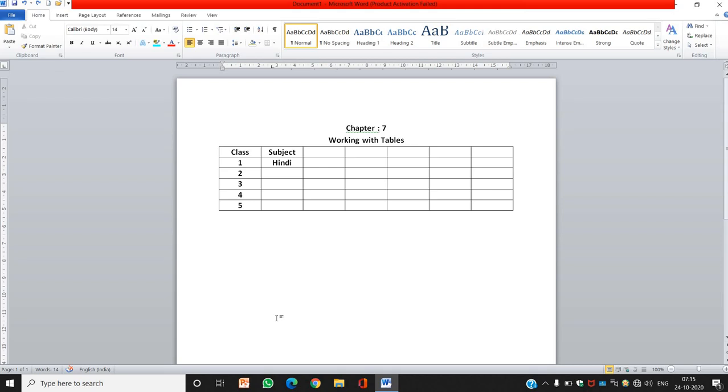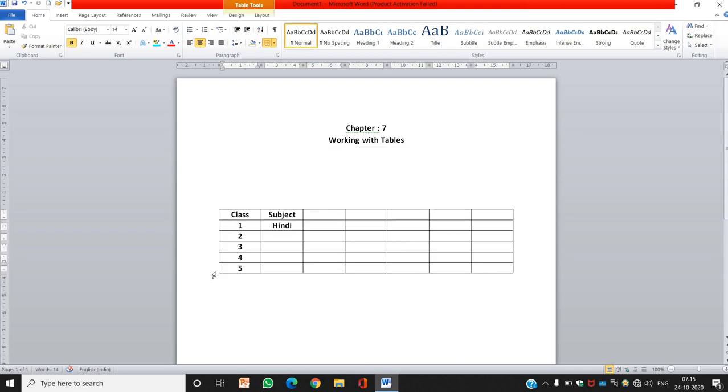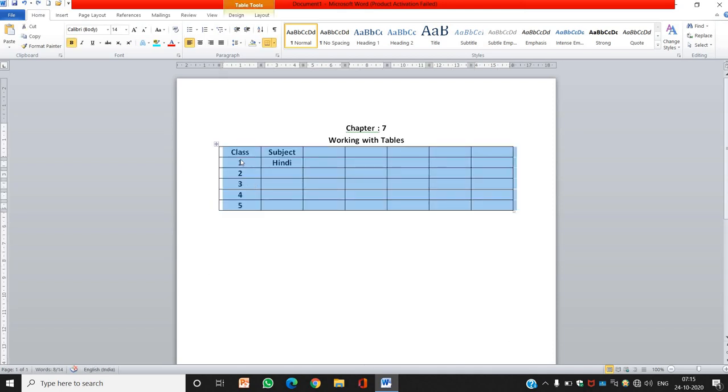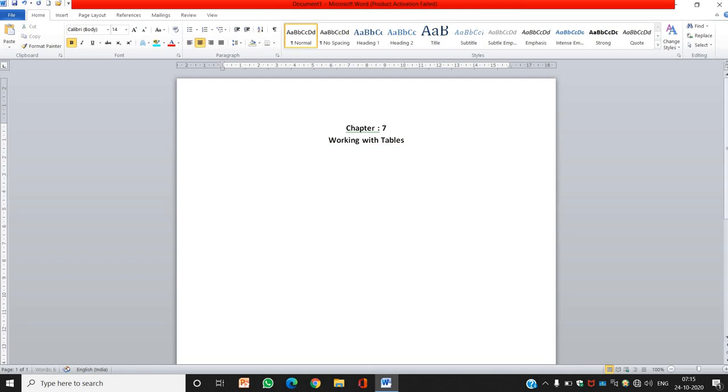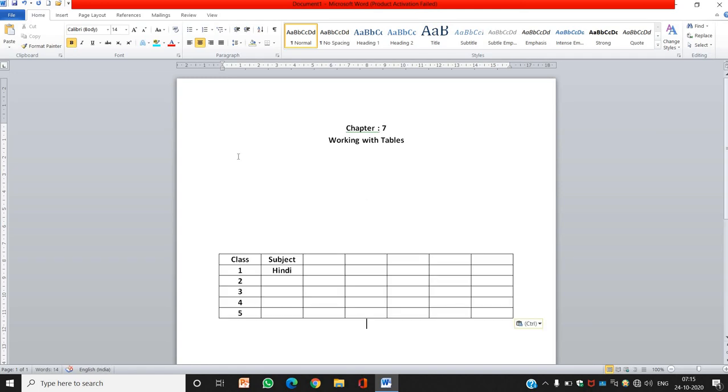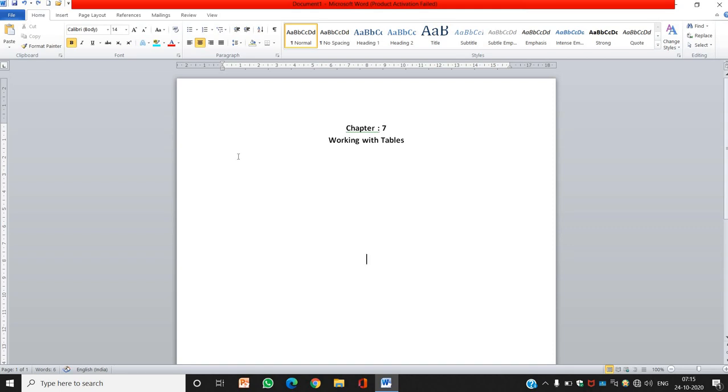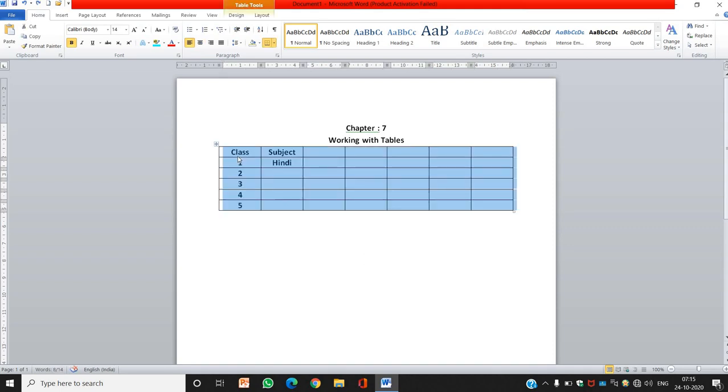Next is move a table. There are 2 ways to move a table. The first way is you can put your pointer at the table handle, press the mouse left button and drag your table where you want. Clear? Or the second way is select this table, Ctrl plus X, cut, and put your cursor where you want to paste it, and Ctrl plus V, your table will be pasted. So in this way we can move a table from one location to another location.